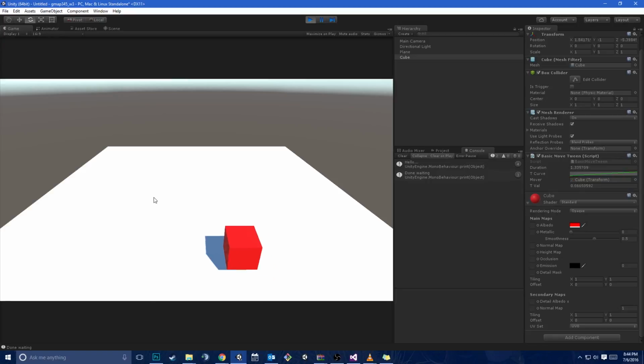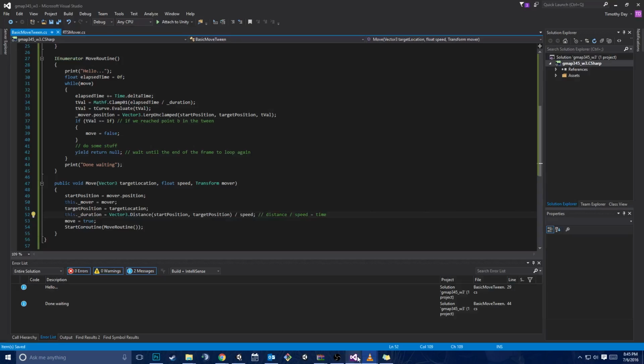Done waiting. So the exact same thing's happening, and you see there's a little bit of a weird thing happening. Okay. And this is happening because I'm starting multiple coroutines at once. So you see, as I right-click, you can actually see hello go up faster than done waiting. Right? That is because coroutines, unlike Update, don't block each other.